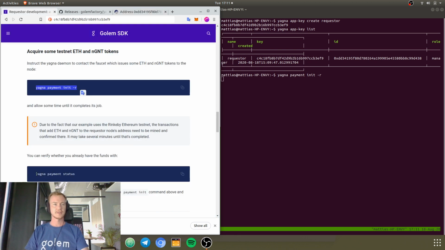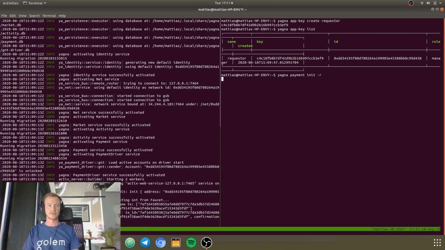And following on, we can double check this by going yagna payment status. But our daemon is still waiting for some confirmation, so let us do this for probably another 2 or 3 confirmations. So we'll give it a little bit.